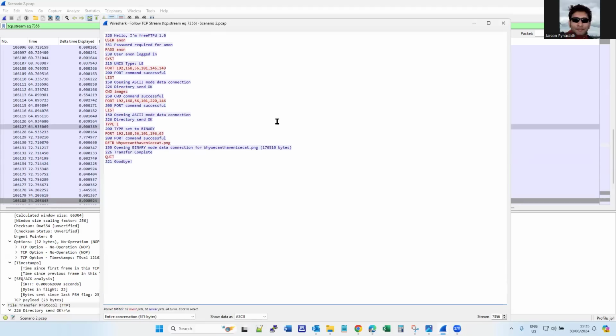Yeah. So here we have the entire communication between the server and the client. Here you can see the client retrieve a nice cat dot png. That is the file. And from the server side, we have the response, which is transfer completed. So there's an option below, you can see a stream here, stream 7356, in the bottom right corner.